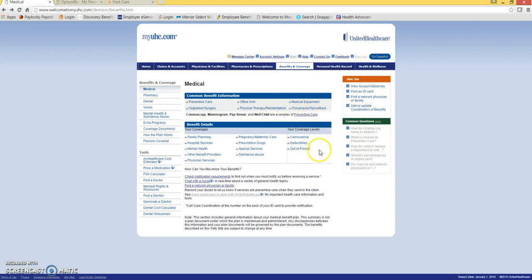So this has been an overview of the generalized use of myuhc.com and the benefits. And I'd just like to summarize. This is a great way to keep track of what portion of your deductible you've used, as well as what portion of your out-of-pocket maximum you've used. It's a great way to find in-network providers so that you can get the best overall coverage level from UHC. And it's also a way for you to access some information about the overall plan, and then obtain replacement ID cards if you have lost them.